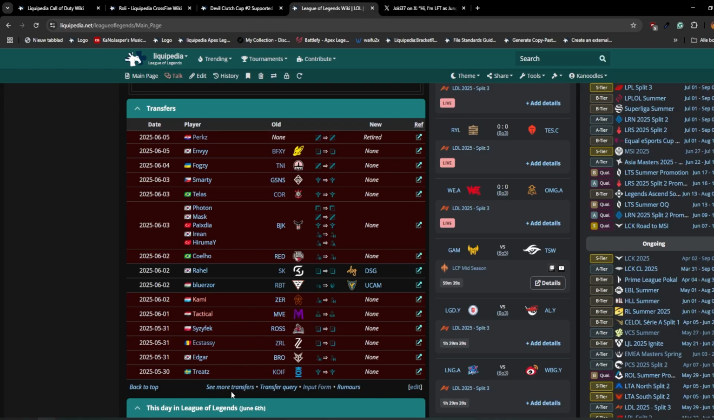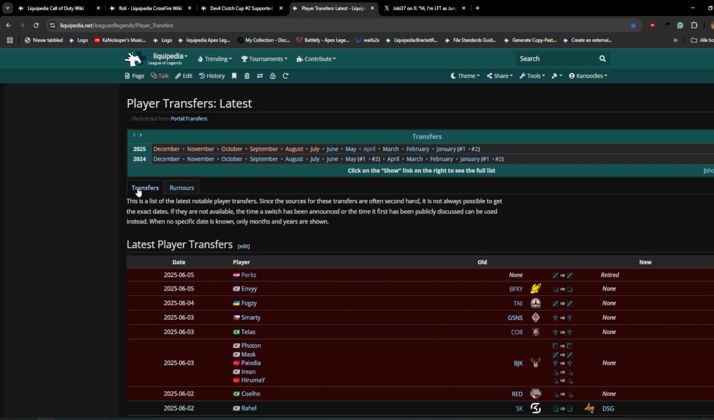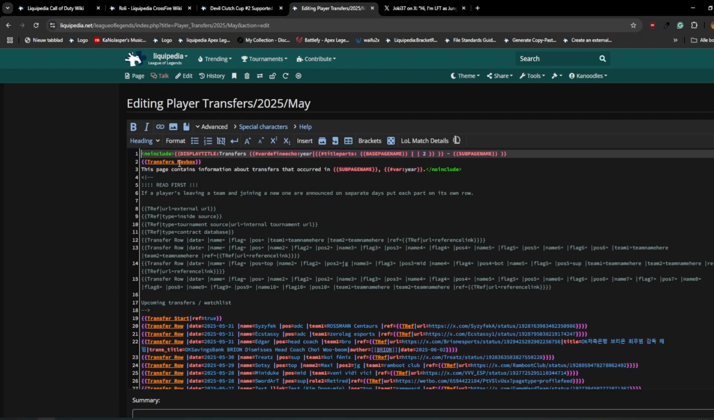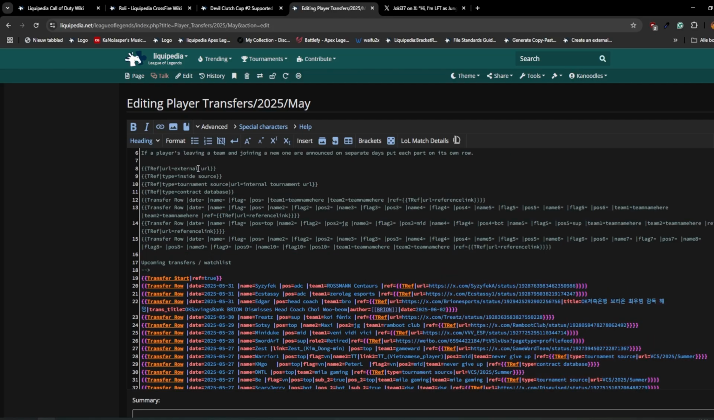So what we do instead is we go to see more transfers. And we have a small little nav box here, so I can actually find May. I could also type in the search bar player transfers and just go to the URL directly, but I figured this would work. So, pressing edit on this transfer page, we will start off. We can ignore basically here what's at the top. This just sets the title. We add the nav box.